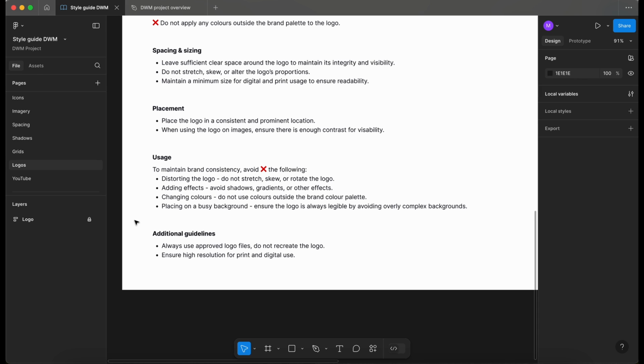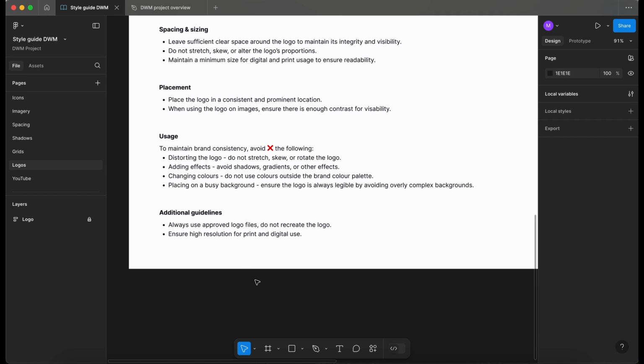Okay, so moving down to usage. To maintain brand consistency, avoid the following. Distorting the logo: do not stretch, skew or rotate the logo. Adding effects: avoid shadows, gradients or other effects. Changing colors: do not use colors outside the brand color palette. Placing on a busy background: ensure the logo is legible by avoiding overly complex backgrounds. And then I've added some additional guidelines. Always use the approved logo files, do not recreate the logo, and ensure high resolution for print and digital use.